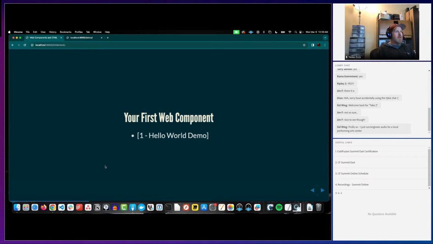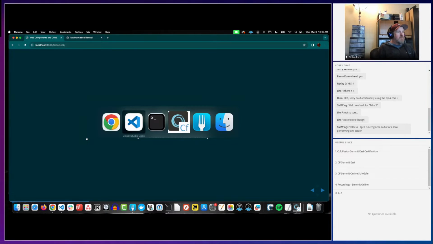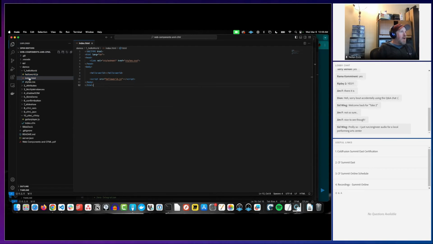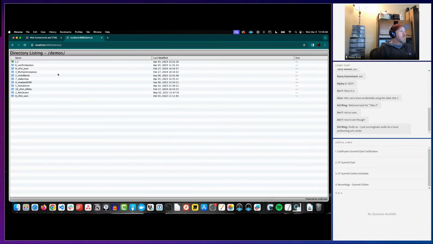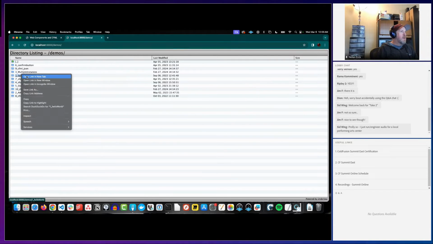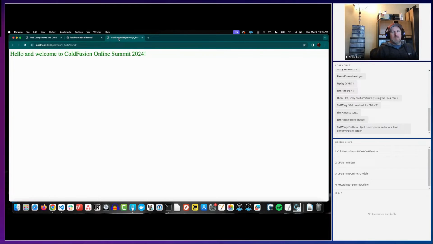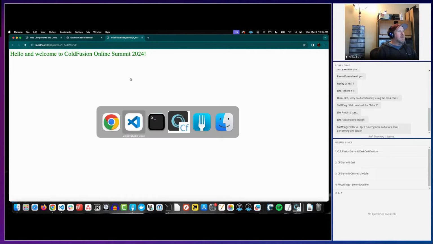And with that, let's take a look at our first web component. So here I have an HTML file, and you'll see I've got a script file at the bottom, hello world.js, and in the middle I have a tag, hello-world. I want to load that up in my browser. It looks like so. Hello and welcome to Cold Fusion Online Summit. There we are. Now let's take a look at that JS file.